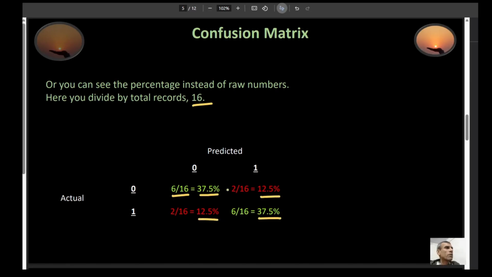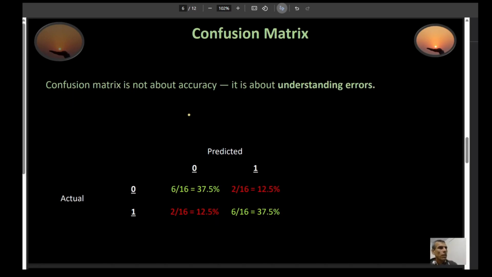12.5%. So the diagonal ones is 37.5%. This one, it got it 37.5%. So 37.5 plus 37.5, whatever your answer is, that's the one. That's the total percentage it got it right. This 12.5% plus this 12.5%, that's the number of percentage it got it wrong. So confusion matrix is not just about the accuracy, it is also about understanding errors.